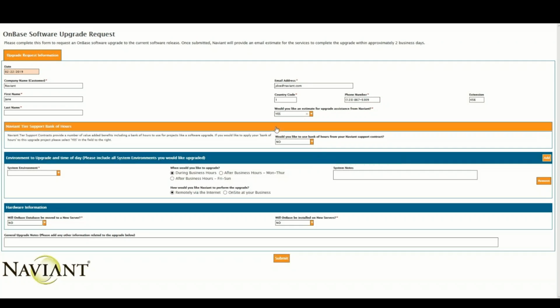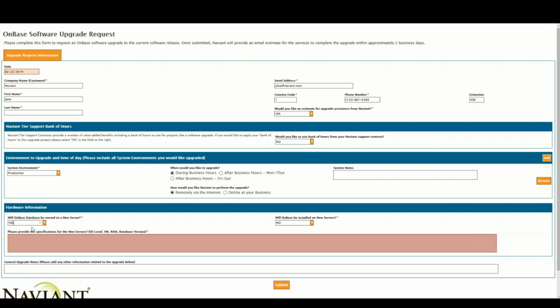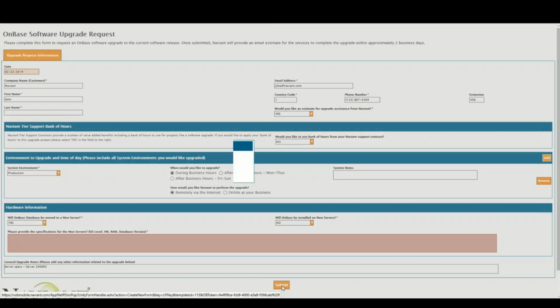If this is a test system, we can set up your database with production data. There that is. But if it's production, we don't need that. And if there are any new servers, we'll need to know about those for the server specifications. So I'm just going to go ahead and enter my specs in here. And when I hit submit, we are good to go.